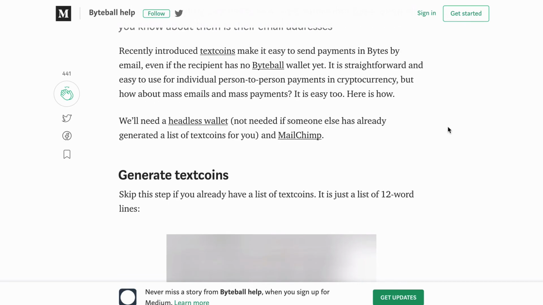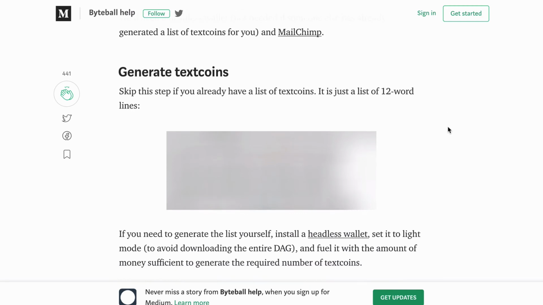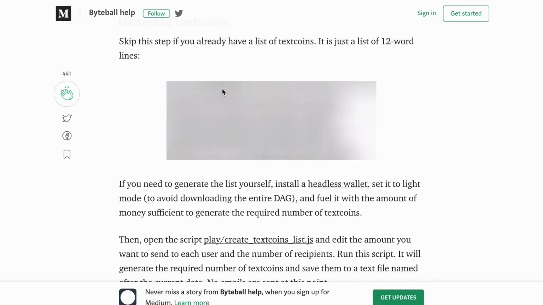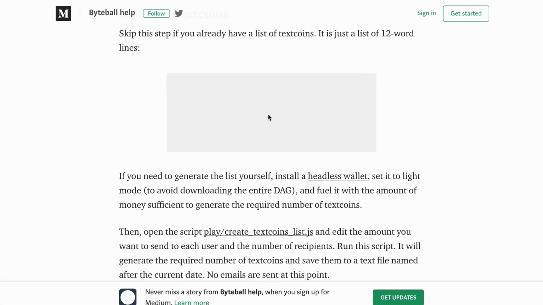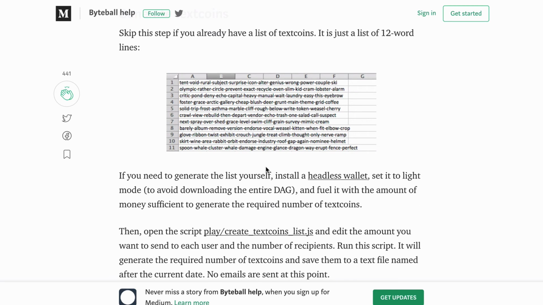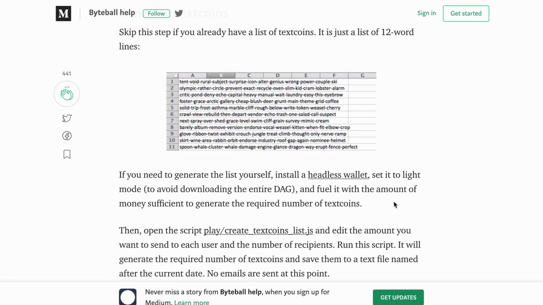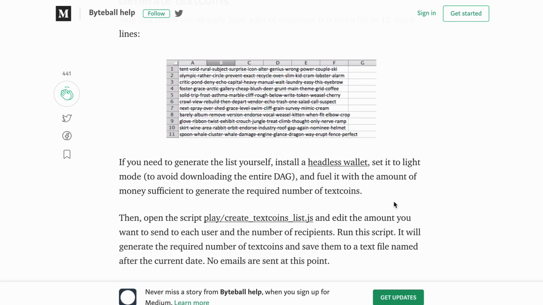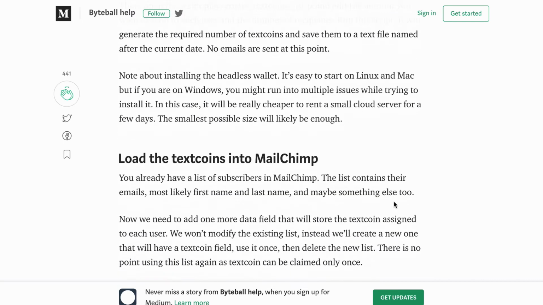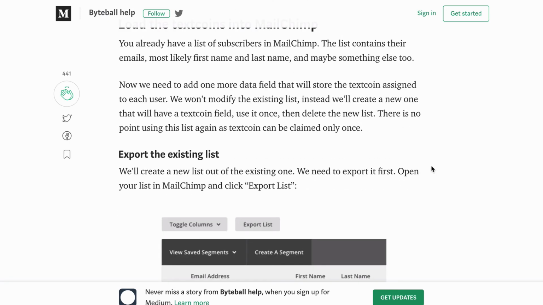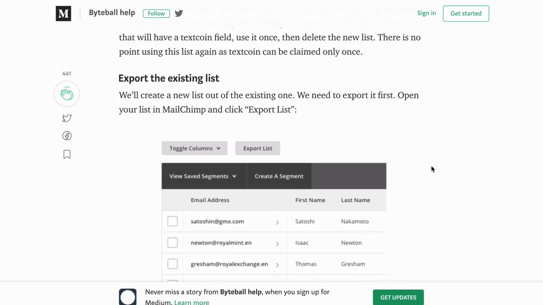So it's actually a pretty simple technique. The hardest part, I think, is actually generating those text coins. They actually have a couple of JavaScript tools to generate and get those text coins, which apparently are essentially just 12 words strung together to make that coin, which is kind of cool. But you can use their tools to generate these text coins, and then they're talking about loading them into MailChimp and automating the process of sending those out to your subscribers.